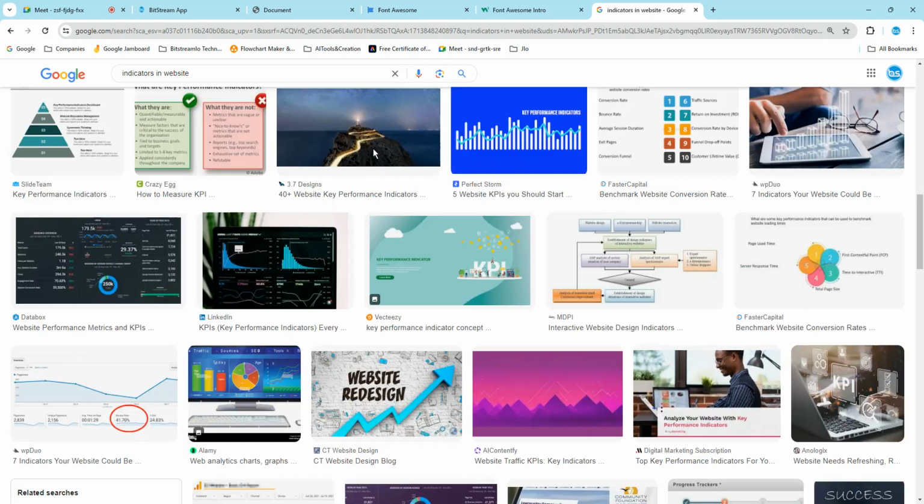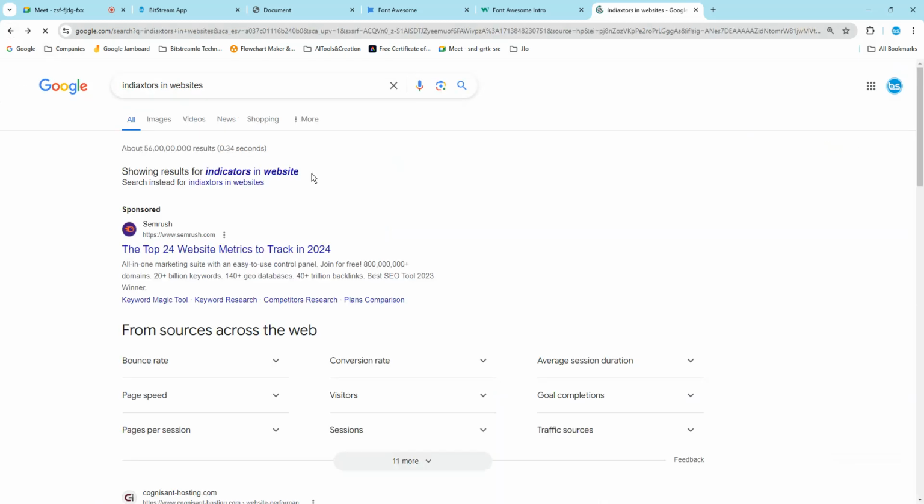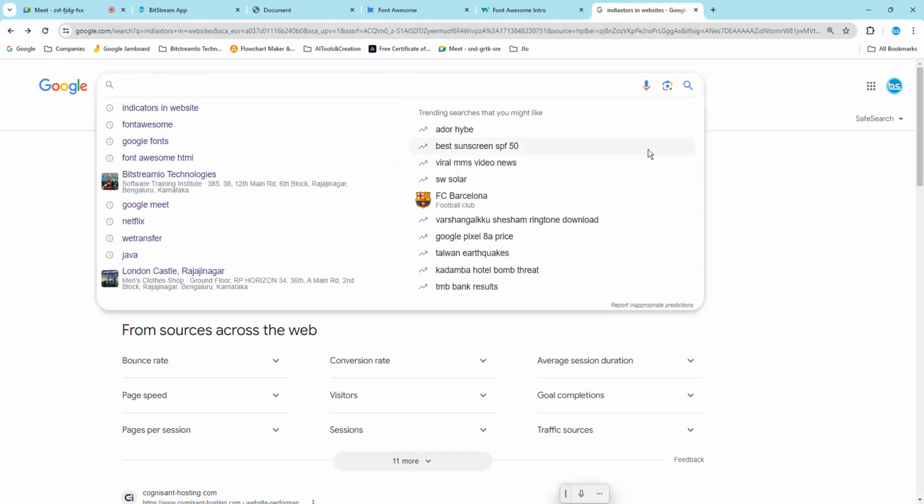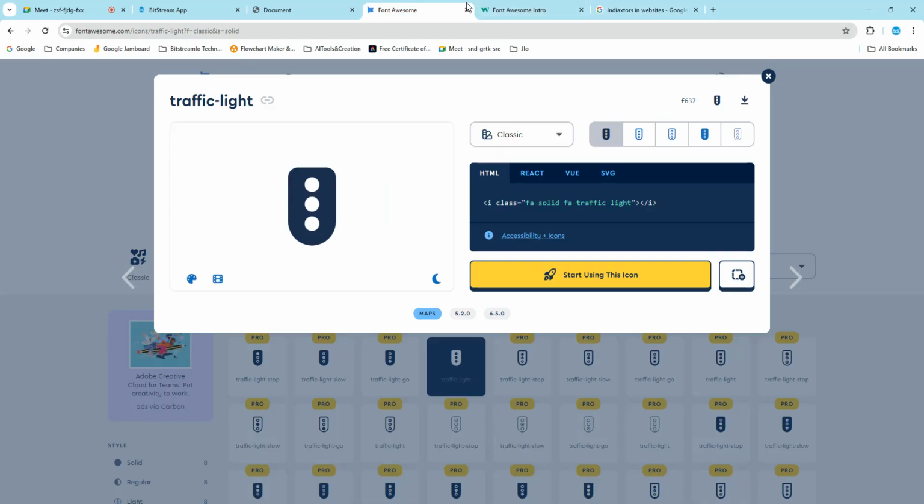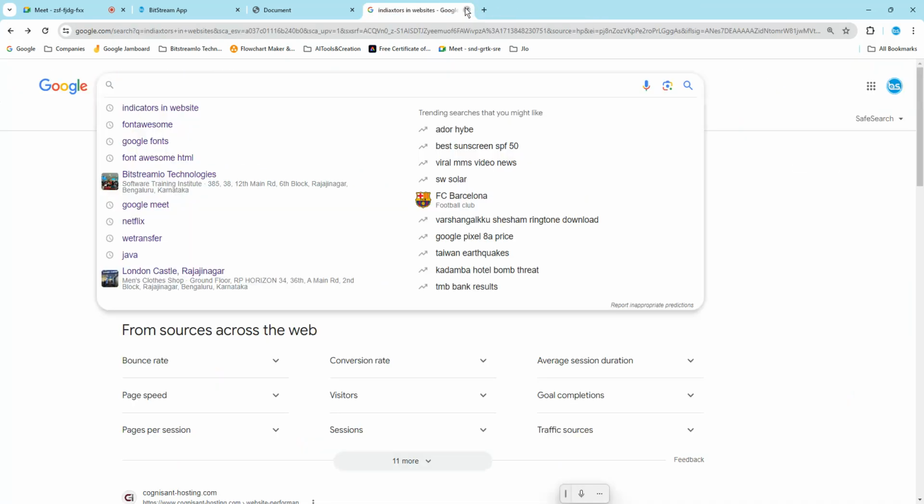Okay, so it's not like that. Okay, so you might see the website. This is a mic, and this is for the close. So these are all the icons if you want to use them. You have to use a font or some library, and then you have to use the icon name.